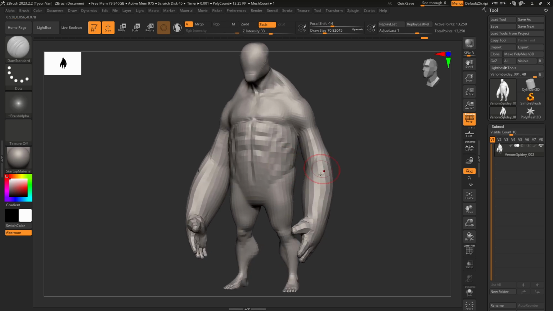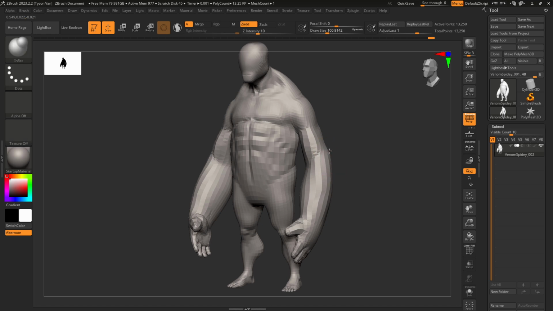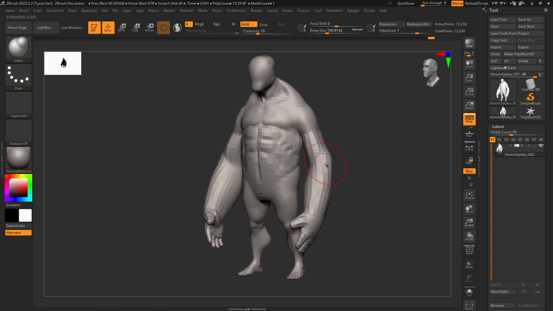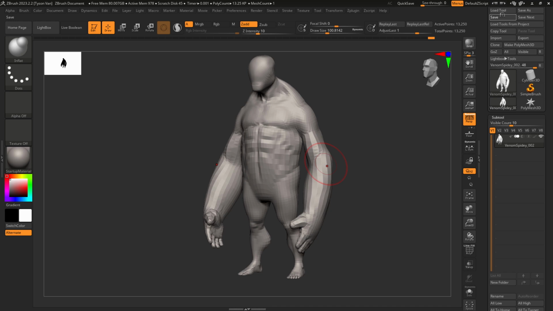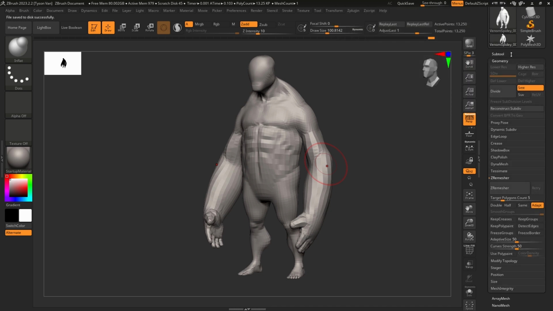And one thing you'll notice is that I'm seeing all my polygons here, right? And I don't want to see polygons. I want it to be nice and smooth. And the way you can do that is by subdividing your geometry. So I'm going to save again. I'm a stickler for saving. Remember to save because ZBrush can crash like any other software.